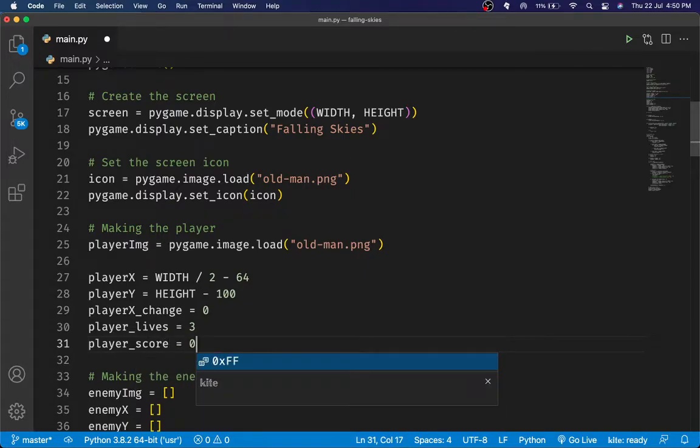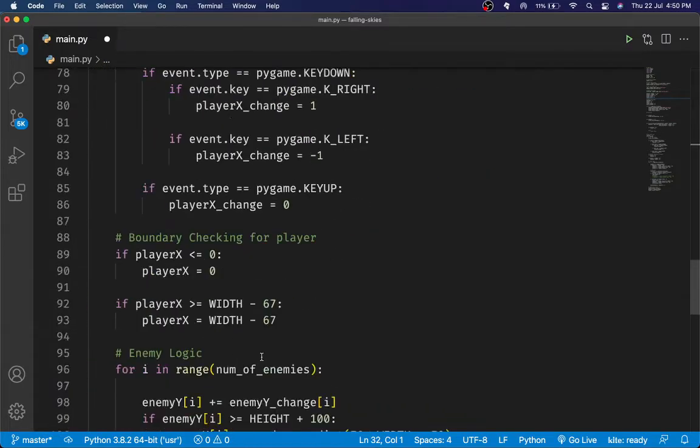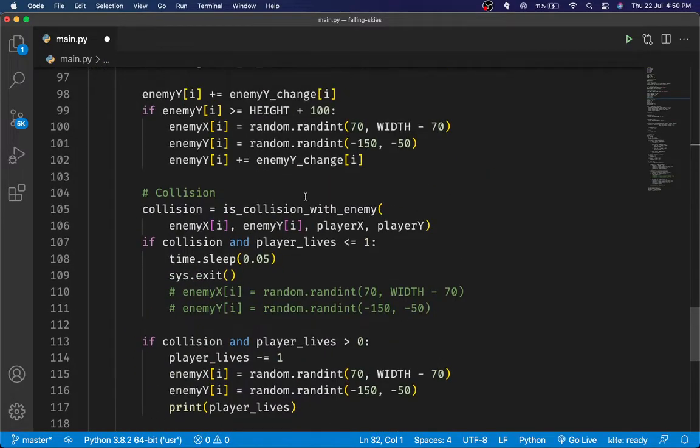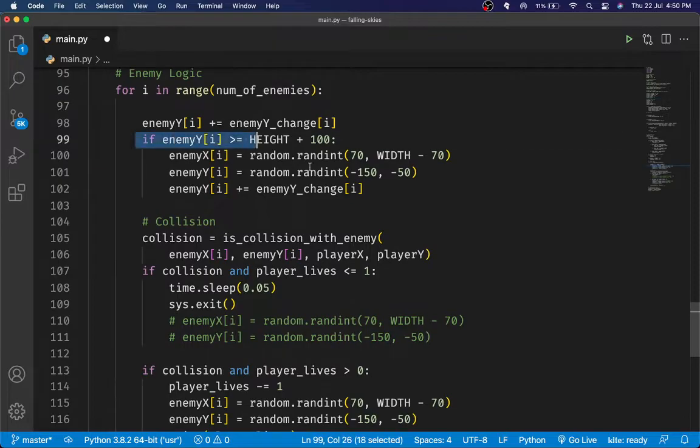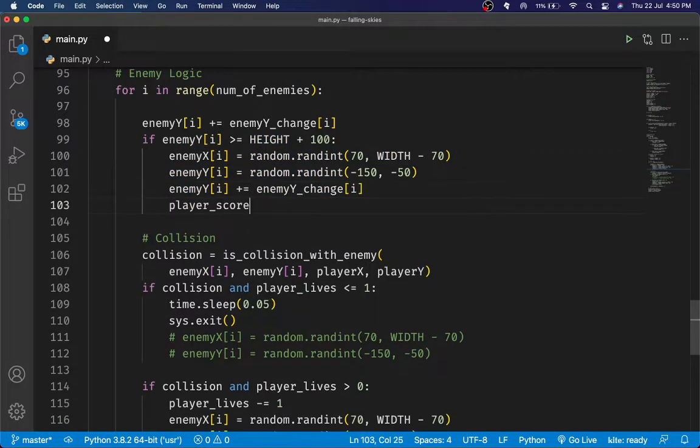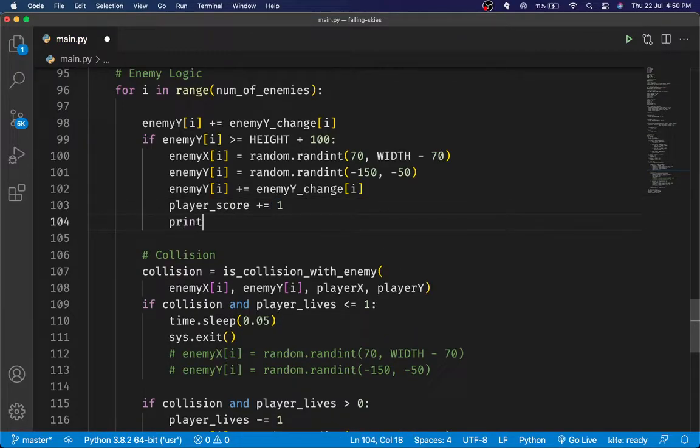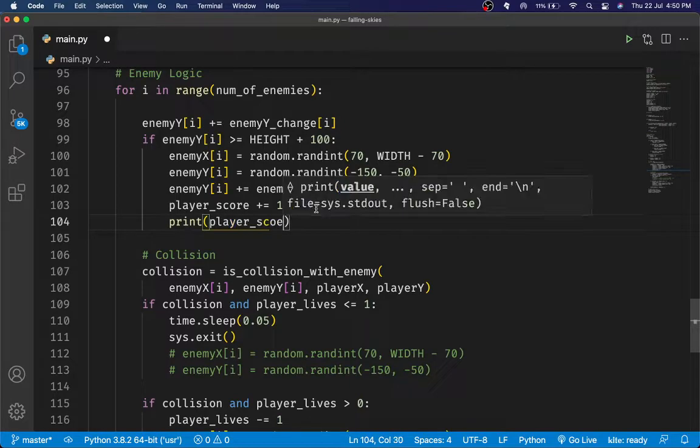So the player score will obviously be set to 0. Now I'll just copy that, and we will go down, and over here where we are saying that if the enemy has reached the bottom of the screen, we just say player score plus equals to 1. You could go 100 or whatever you want to go with, and we can just go and say print player score.